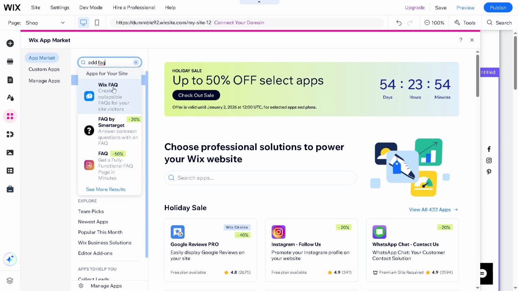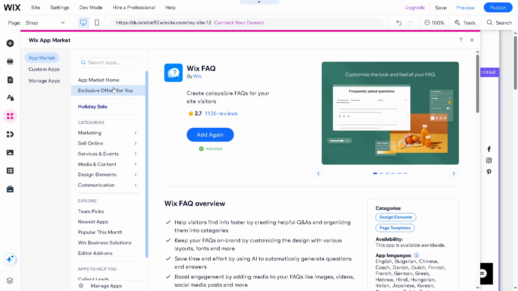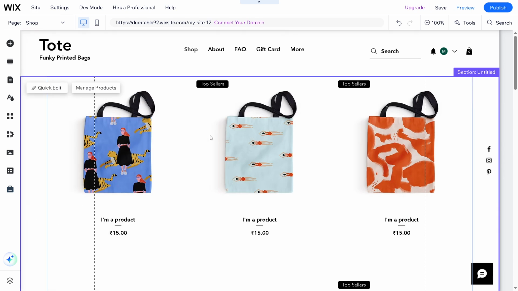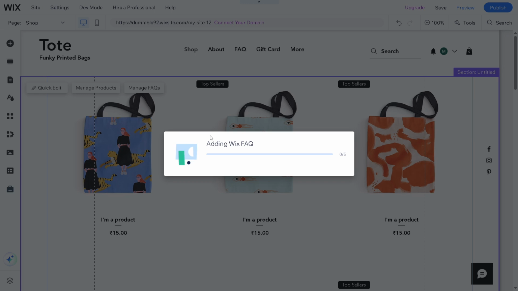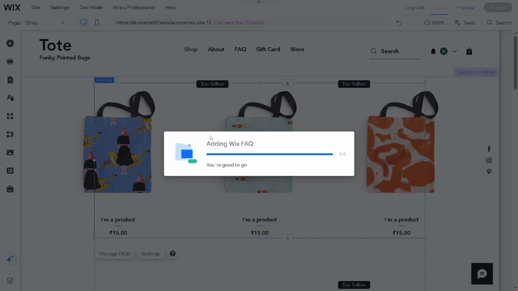You'll see a number of search results, but there is one that we are specifically interested in, and that's the Wix FAQ. You're doing great so far. Now, once you see the Wix FAQ in your search results, go ahead and click on it. As a result, you will see a new screen where FAQs can be added to your site. Pretty easy, right? Okay, moving along.